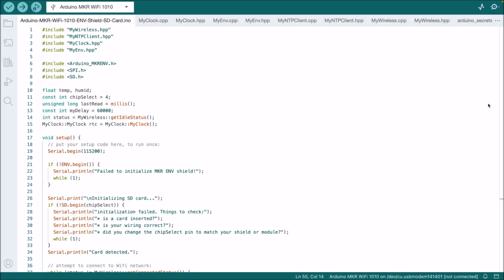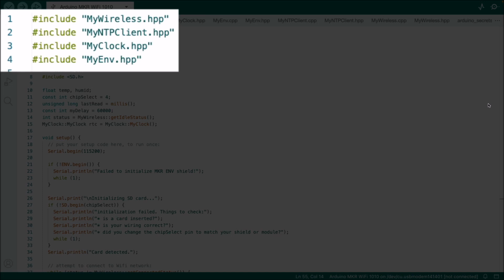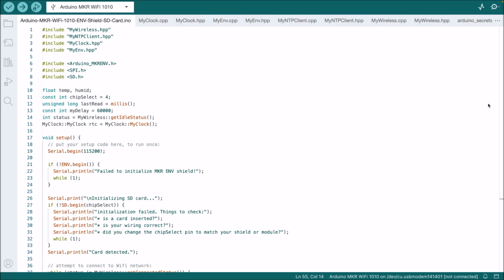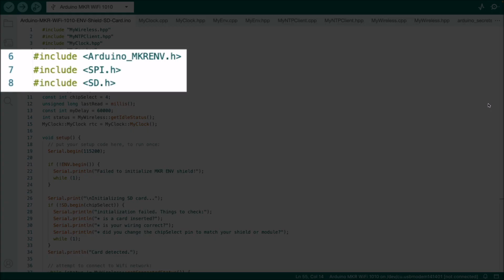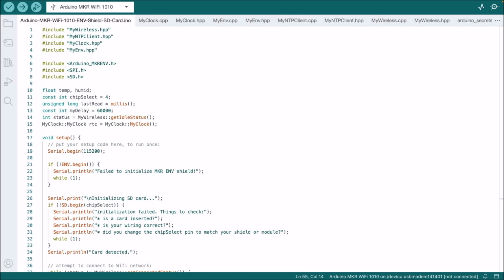We have our regular includes in lines 1 to 4. On line 6, we have our include for our Maker ENV shield. On line 7, we include the SPI header file because the SD card reader communicates using SPI. And then on line 8, we have a header file that will let us work with the SD card reader.